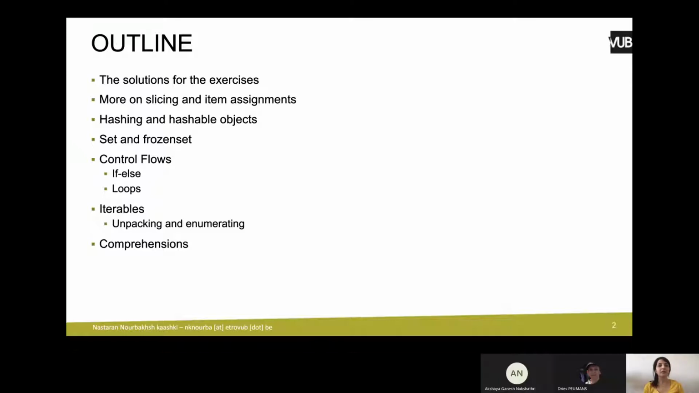Then I will introduce sets and frozen sets to you, and also I will talk about control flows. Today we can only cover if, else, and loops. We have other control flows like functions and the rest that we will discuss in the next lessons. Then we will talk about iterables, unpacking and enumerating, which are really unique to Python, and good aspects of Python. And the last thing that we may have enough time to cover today is comprehension. If not, we will discuss that in the next lesson.